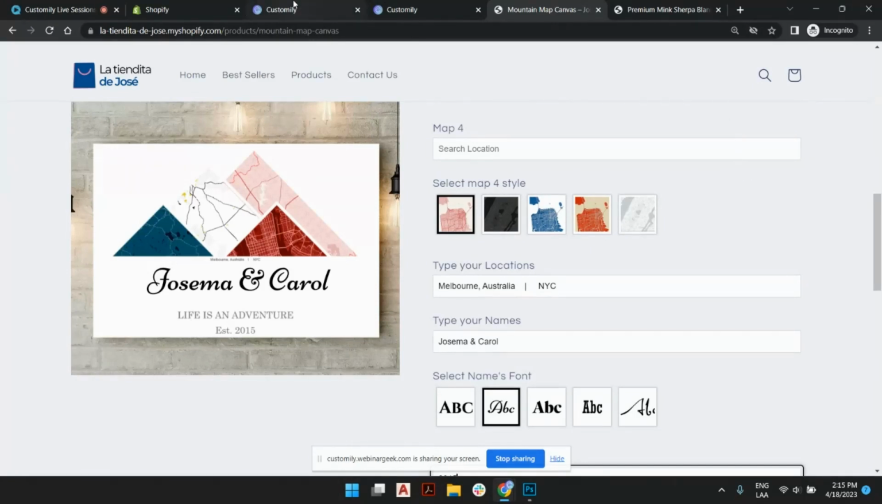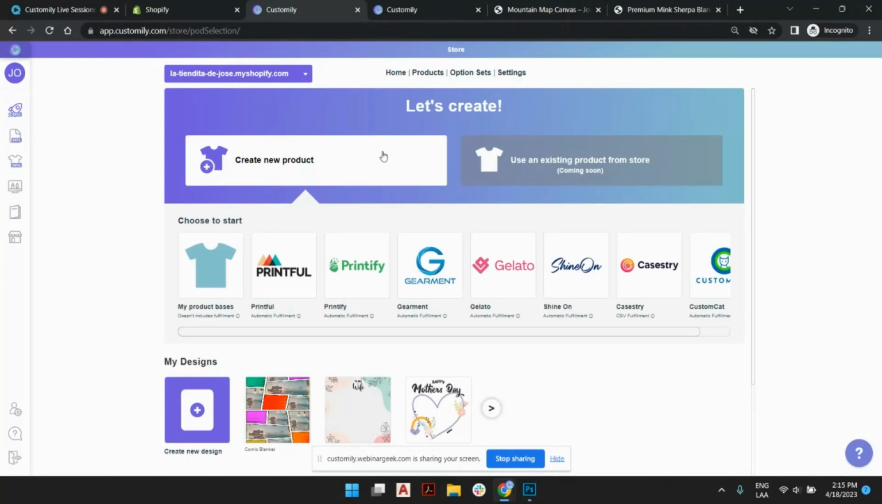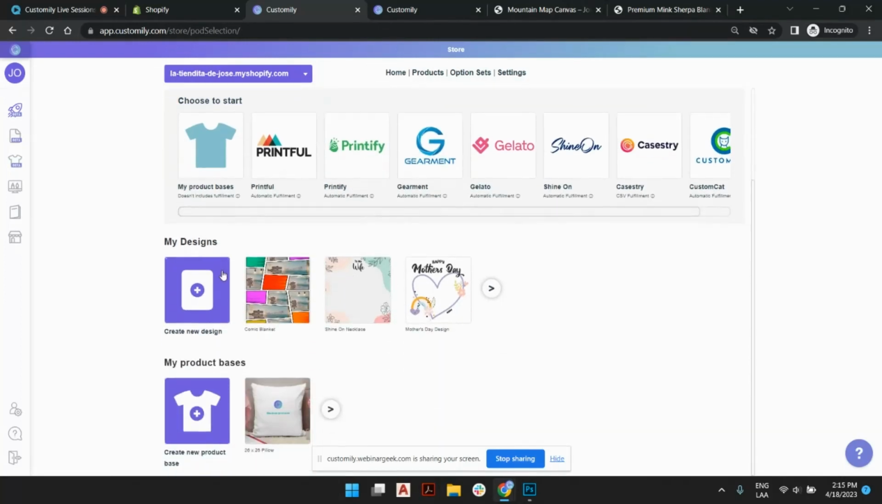Okay, let's start off in the start section. From here, you will have access to print-on-demand providers, design libraries, and product mockups. Like I mentioned before, product bases will be addressed on future live sessions, but today we're going to play around with the My Designs.